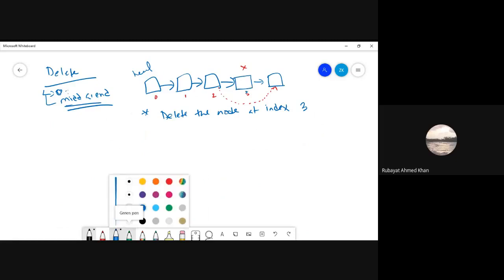So we have to run a loop and go up to this node. That is, if index is 3, similar to add, we run a loop until we reach the previous index, index minus 1. And we need to get hold of this node as well. We need to have access to this one and this one so that I can create a connection between these two. Okay, let us start.